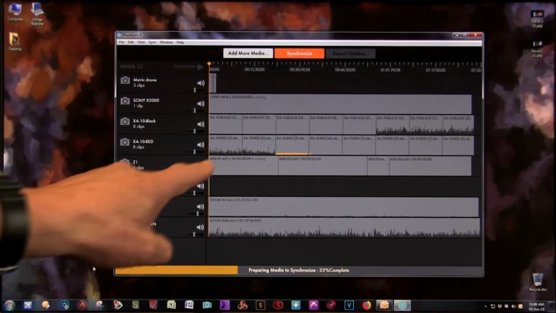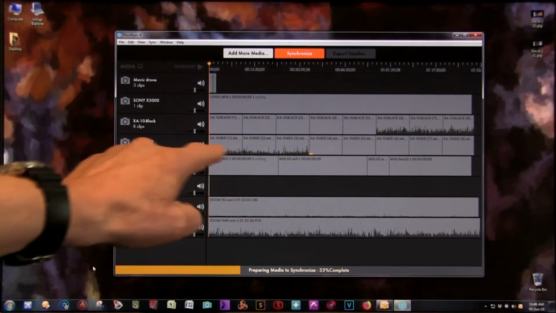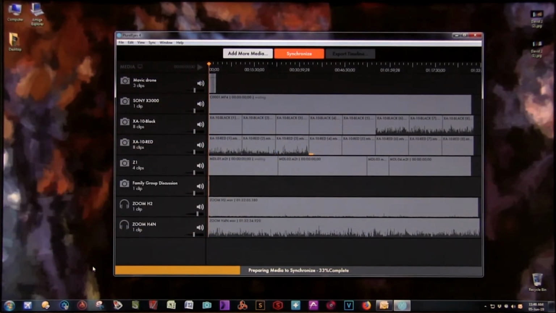As the preparation proceeds, you can see the waveforms appearing here in each of the clips as they've been processed. This is the part of the process where PluralEyes is analysing the audio data and setting up the waveform images ready to go into the synchronization process itself. I'll take this up to full screen now so we can see it in more detail.